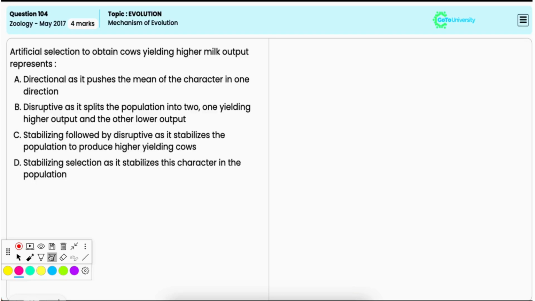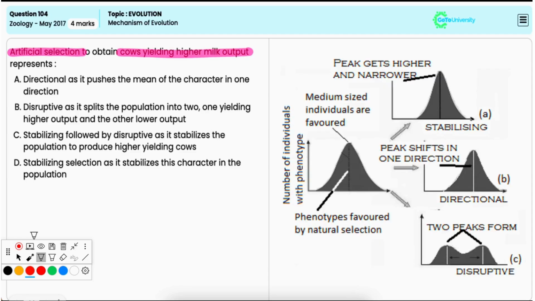In this question, you have to identify that artificial selection to obtain cows yielding higher milk outputs represents what type of selection? Option A, directional selection, as it pushes the mean of the character in one direction.